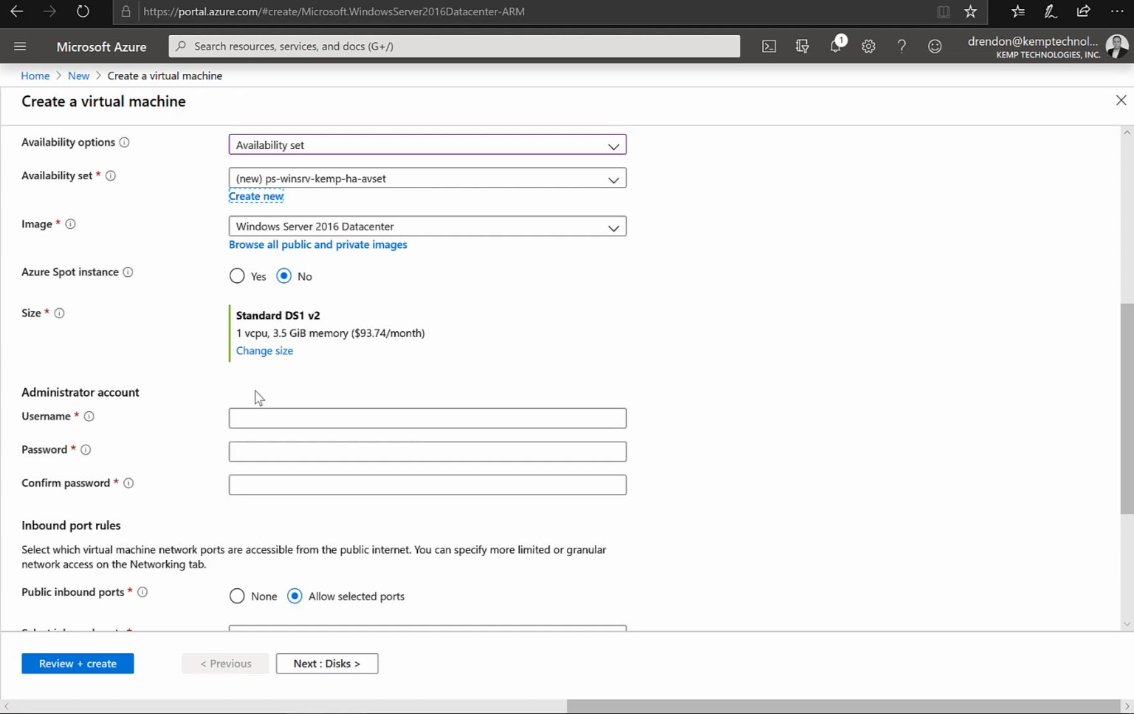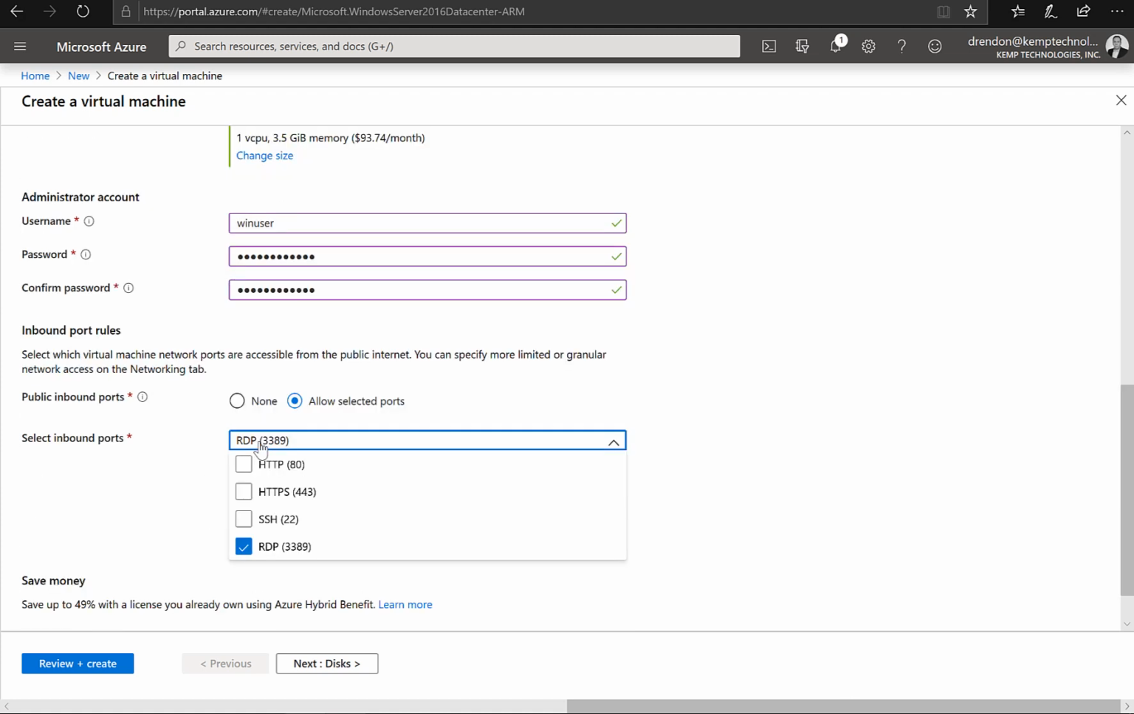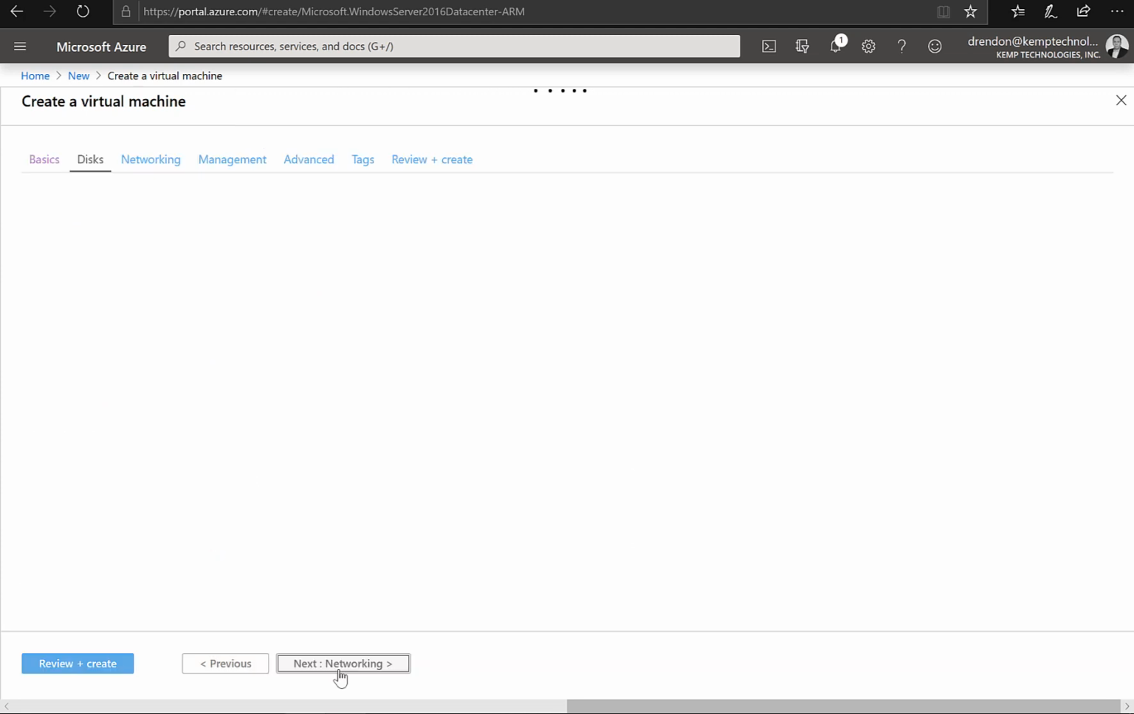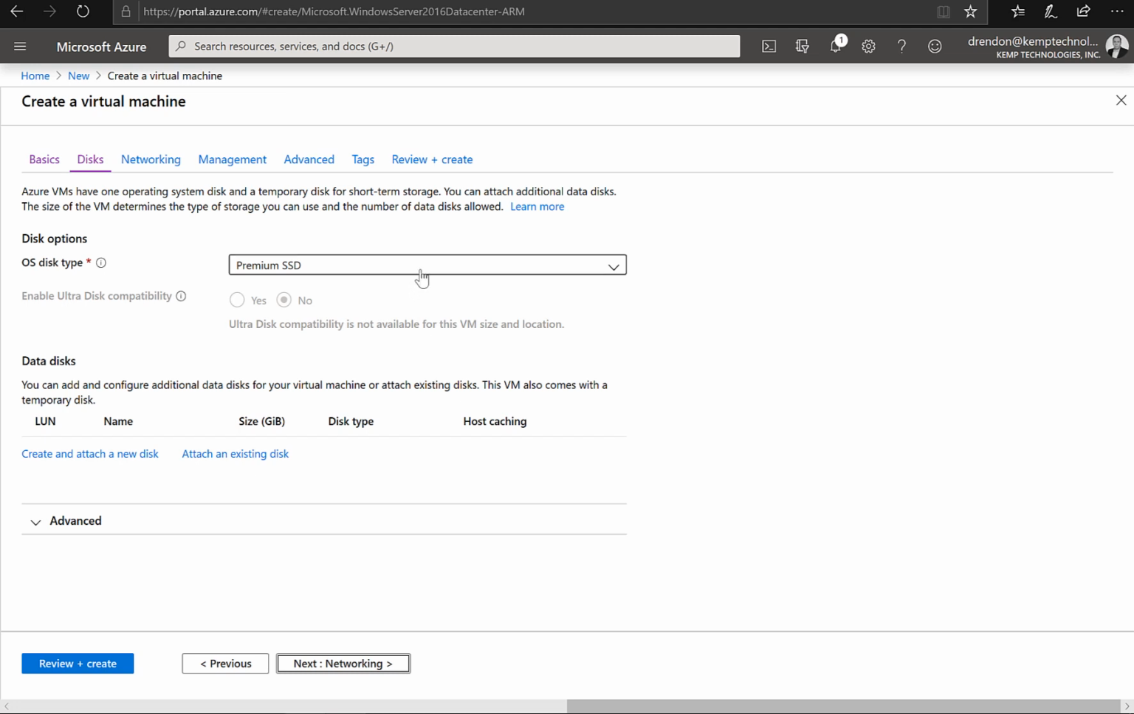As for now, I'm gonna leave the same standard DS1 version 2 size, and I'm going to provide the credentials for this virtual machine. Then I'm going to select the inbound ports. In this case, select the HTTP and RDP, then click Next. On the Disks tab, I'm going to change the OS disk type to a standard SSD.